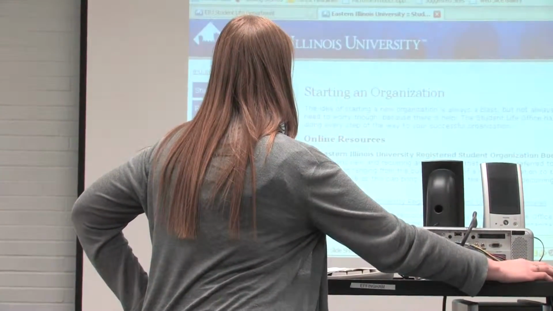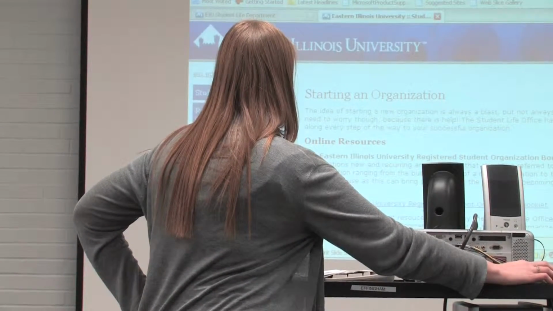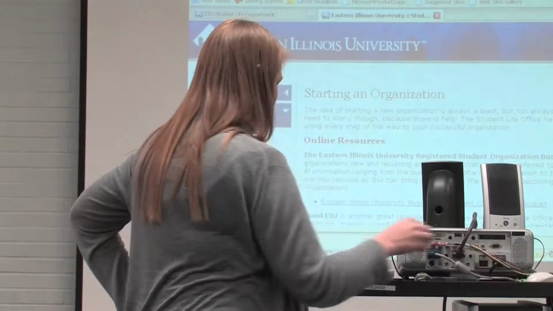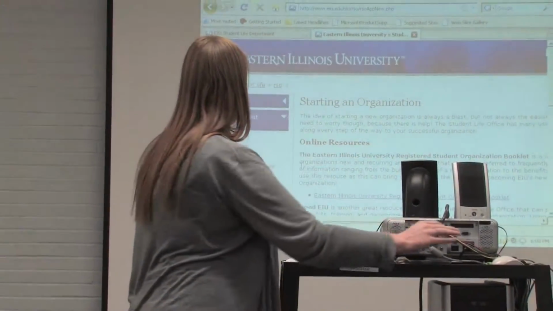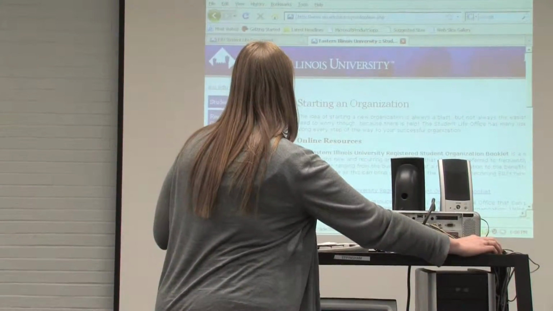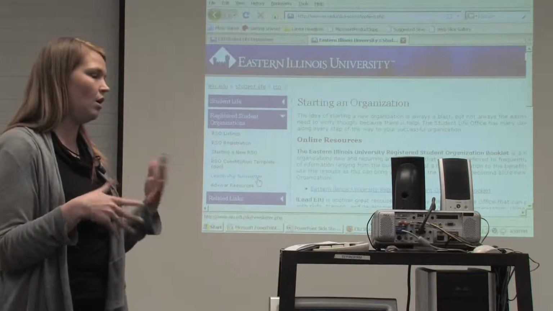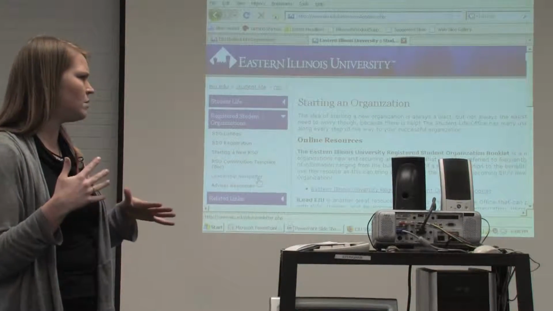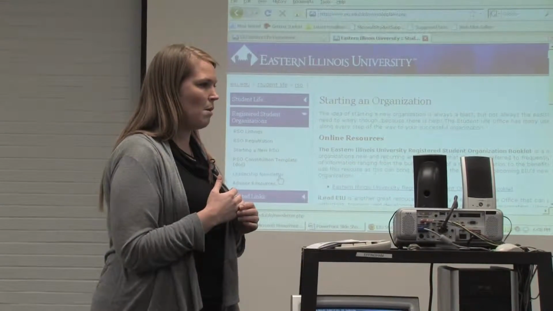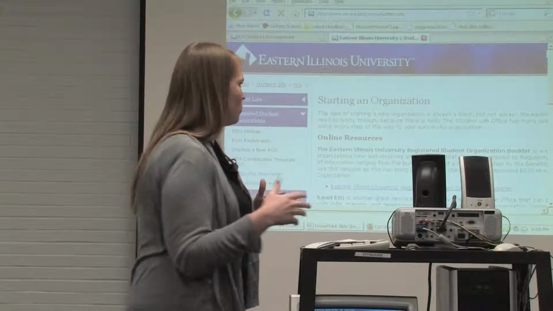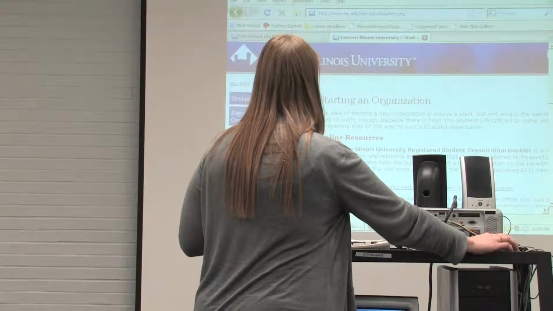Also, the registration process is on there. Information for starting a new RSO, which includes the registration booklet, which I brought with me tonight, and a constitution template. There's also our leadership newsletters, which is part of the iLead series as well, which is a twice a semester, 3 times a semester newsletter, which will give you information about different things that may be beneficial to your organization, and then also some resources for your advisor.